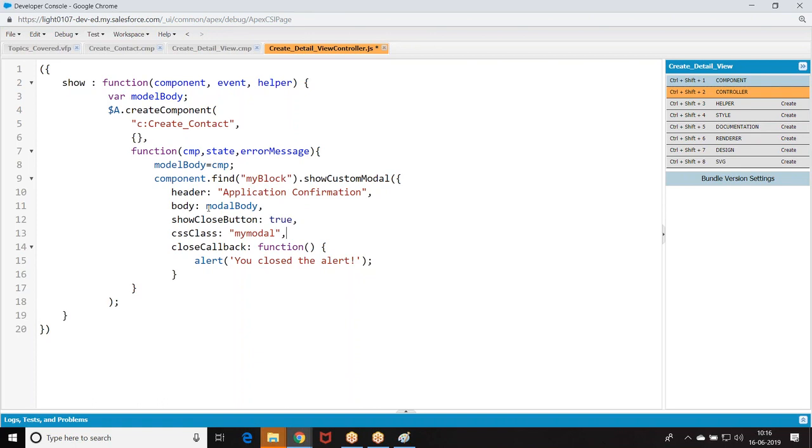Right. Now in the modal body, what are you doing? Header, anything of your choice. Body equal to modal body. So whatever the new component you created, you kept that component in the modal body variable that we assigned. Show close button, yes. CSS, when you close the button, what do you want to do?